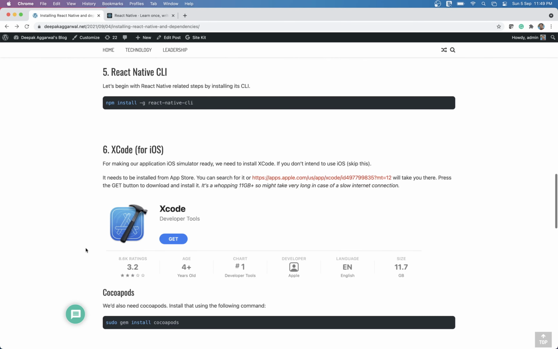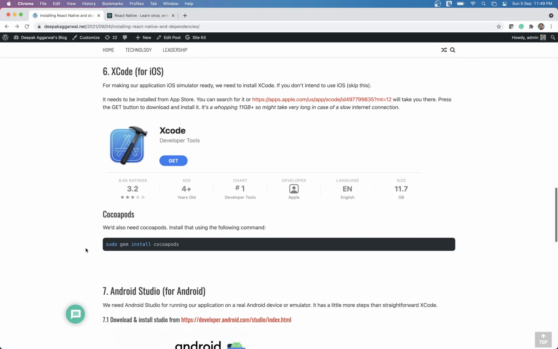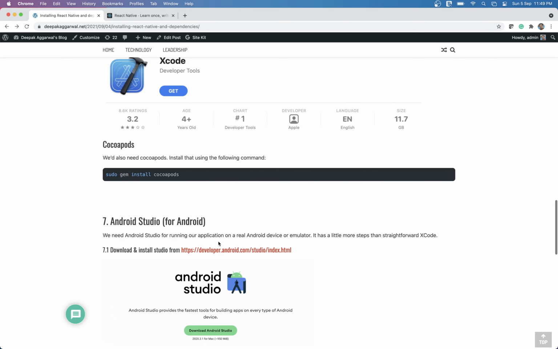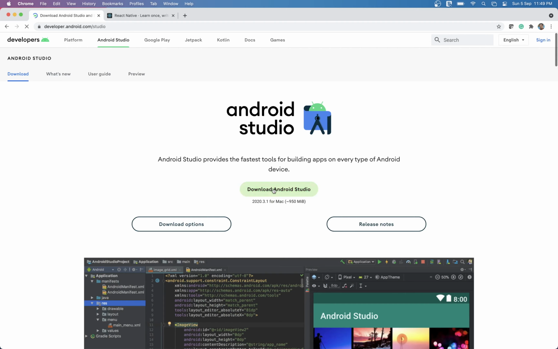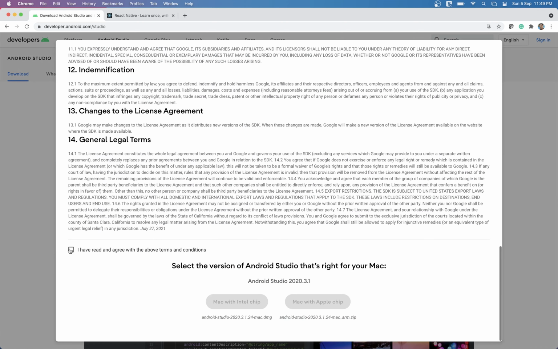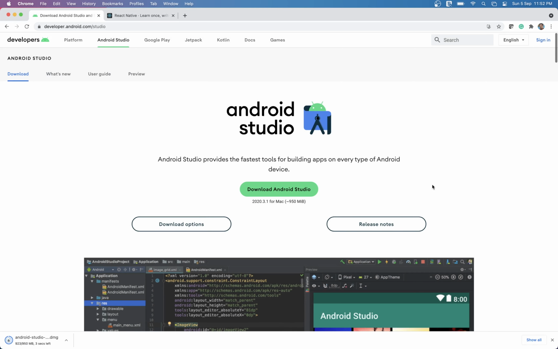Let's continue. So now that we are done with CocoaPods, the next step is to install Android Studio. For Android Studio, we can go to this link and we can download the software. Download Android Studio. I currently have a Mac with an Intel chip. You should select the one which you have, and it's downloading.